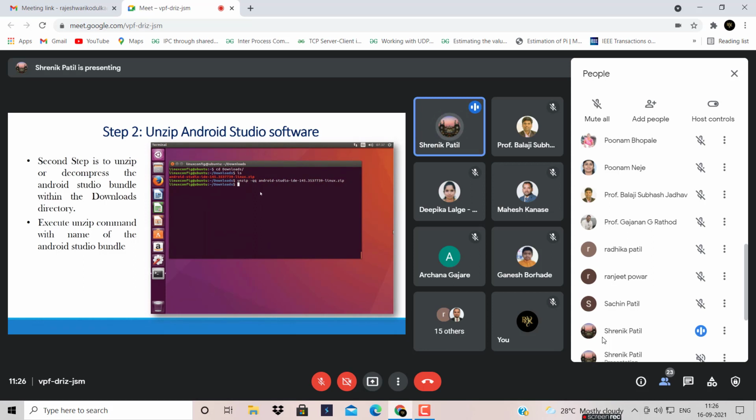Just right click on that zip file and click on extract. It will extract that one. Okay, this is the first method, by using that one you can unzip. For the command, we use this command: unzip -q, then the name of that Android file.